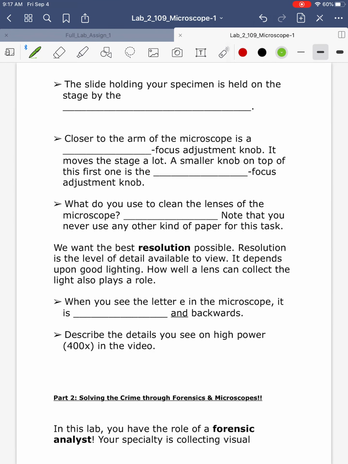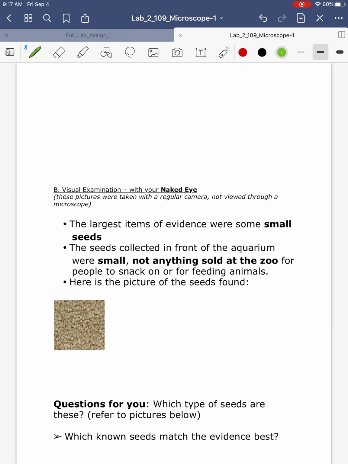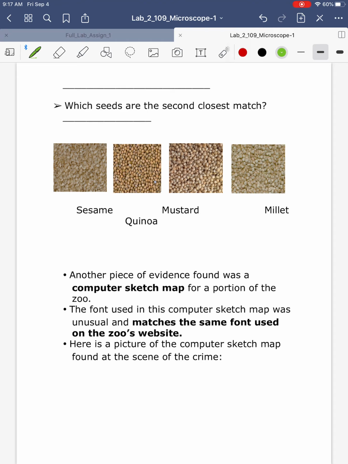After you go through those, this is part 2 of the lab, where we have a fake crime setup. Ooh, I can just hear your excitement. I give you the information. It's about a break-in and a robbery. Again, what's most important is in bold. Then you're just going to go through it in order. First, a visual examination of some of the evidence pieces that were found at the scene. There were some seeds found, and here's a visual picture of the seeds. Then you're going to try and match those to these types of seeds.